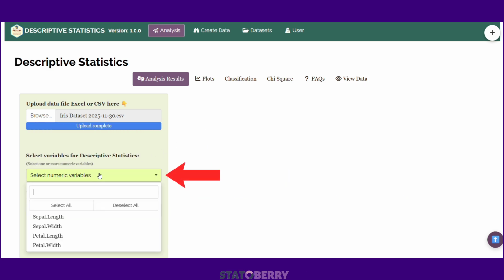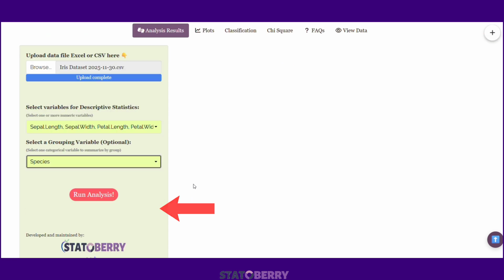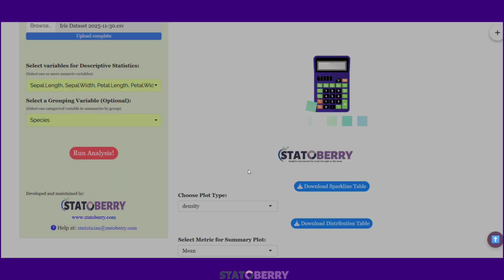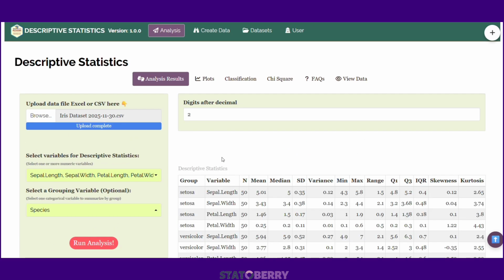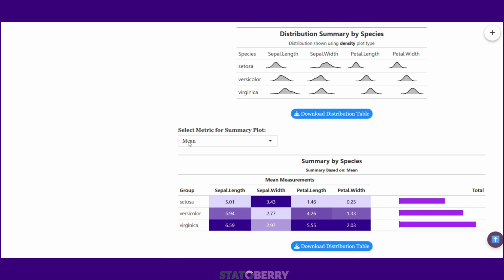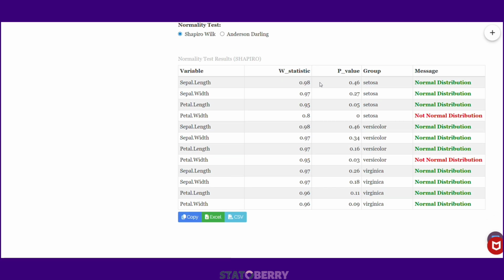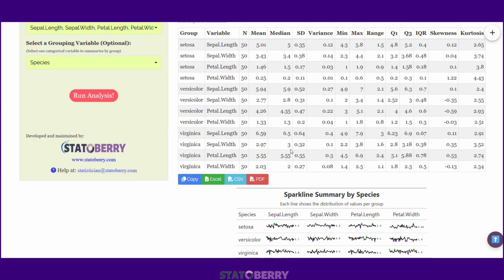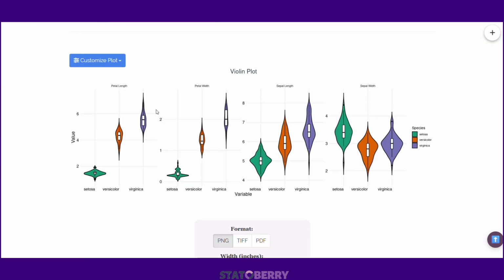After uploading the file, you need to select the variables for Descriptive Statistics, and next select a grouping variable. Click Run Analysis to generate your results. You can download the output in Word, PDF, or HTML formats. For presentation-ready visuals, head to the plots.